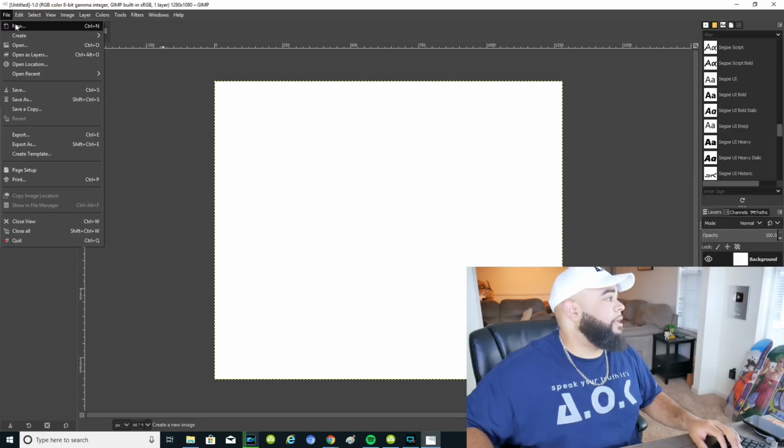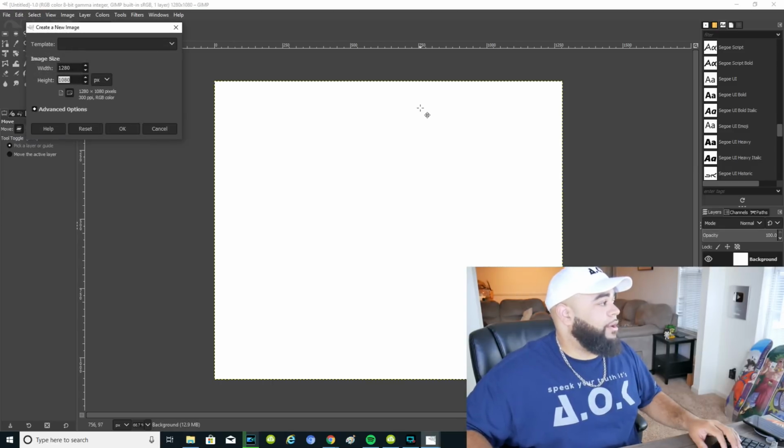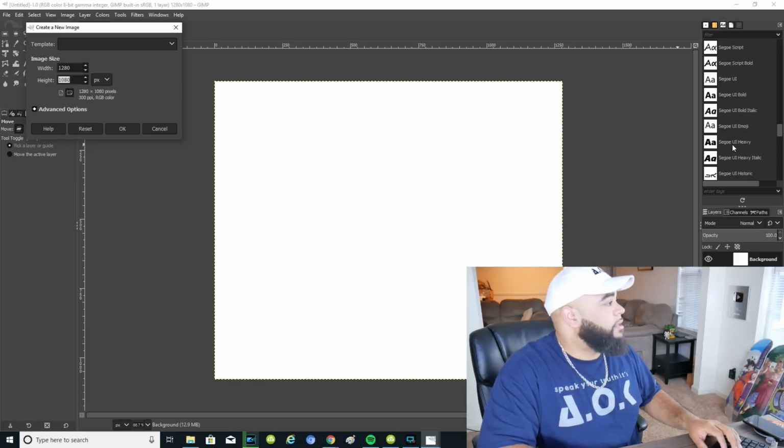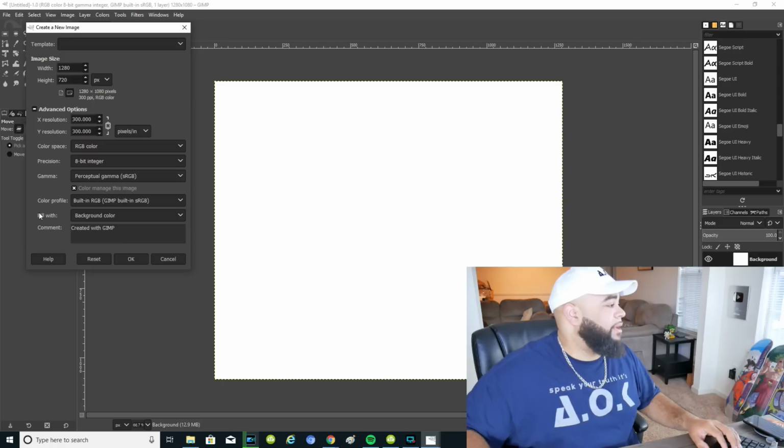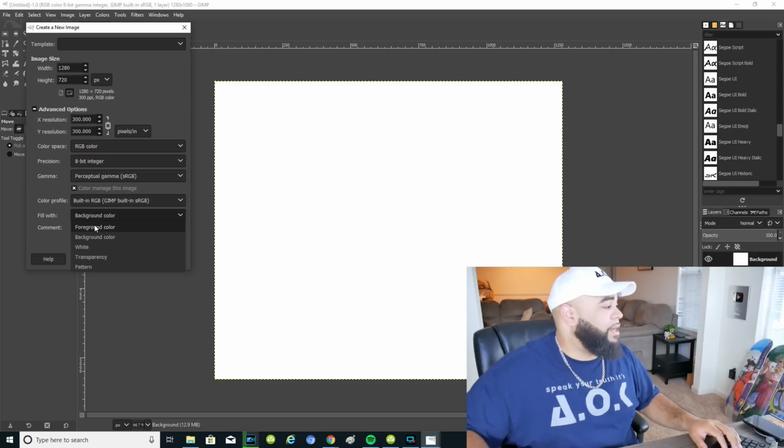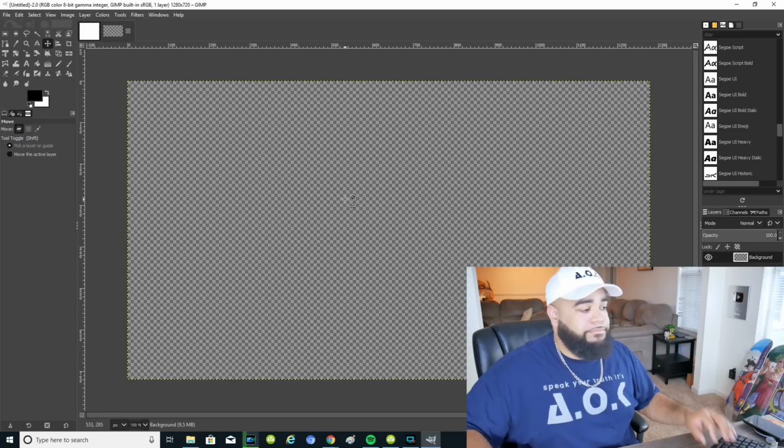Excuse me. Let me try that again. I click enter so it automatically sets the bottom. So you want the width to be at 1280 and height at 720. And then what you want to do is click advanced options and come down here to fill with. And you want to change that background color to transparency. And boom. Here you have it.